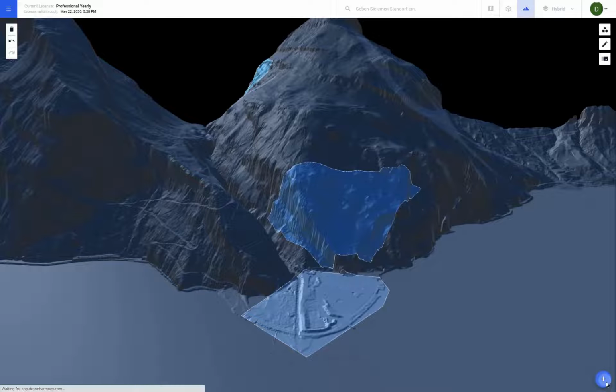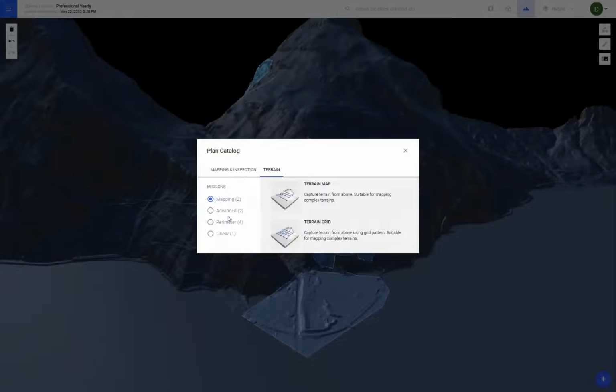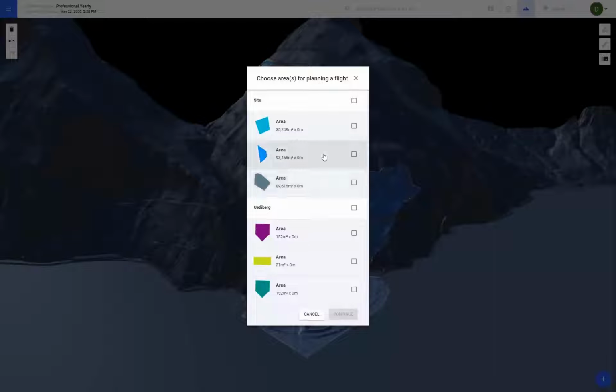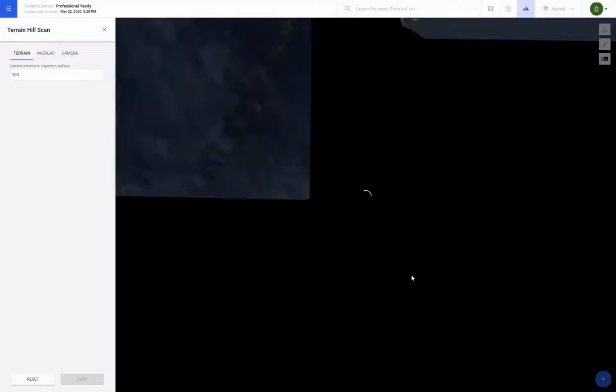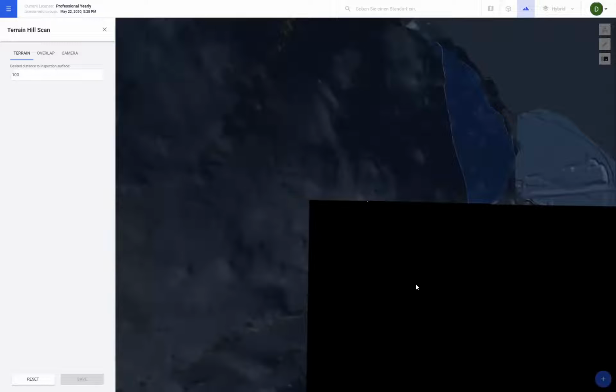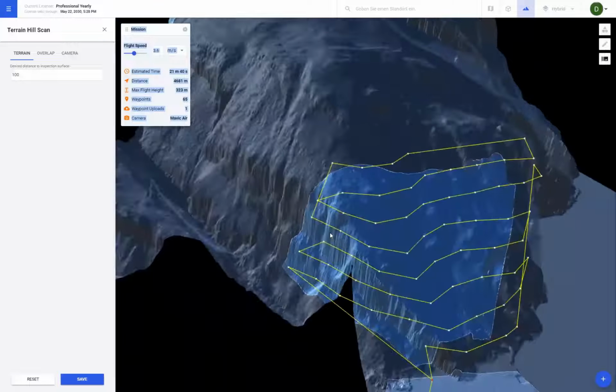So let me go here to the plus, and I'll go here to the terrains tab. And under the terrains tab, I go to advanced. Under advanced, I have terrain Hill Scan. And I will pick this area that I've just pointed out. I'll pick a starting and landing location. And you will start seeing how Hill Scan looks compared to something like a terrain map.